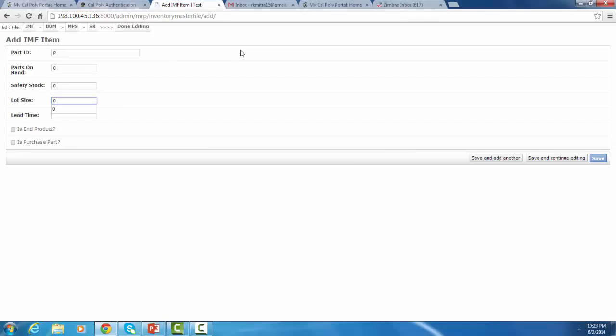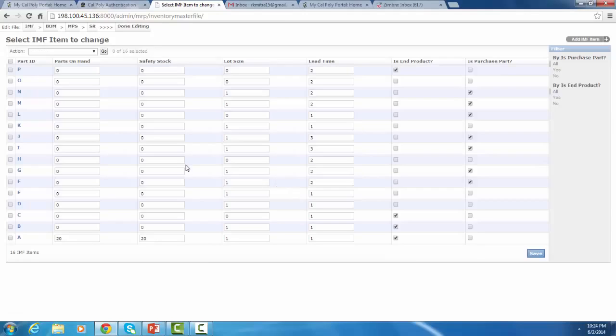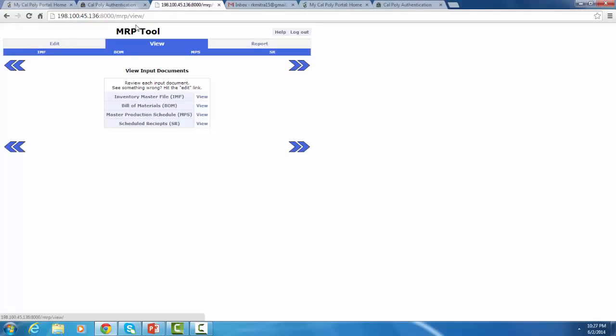Since we want to think that it'll probably take about 2 weeks to make the product, we'll select 2. The most important thing is, since it's an end product, we click End Product here. From there, all you press is Save, and then we'll see that part P has been added as an end product. So from here, we're just going to select Done Editing.